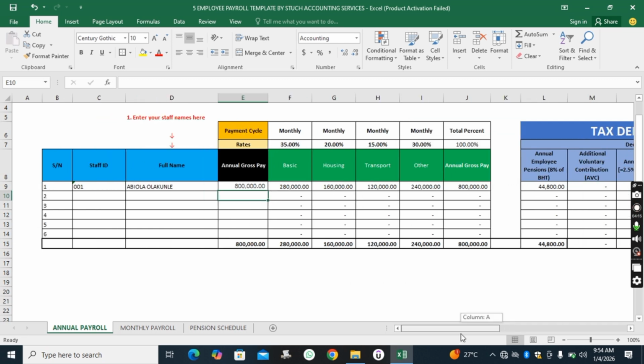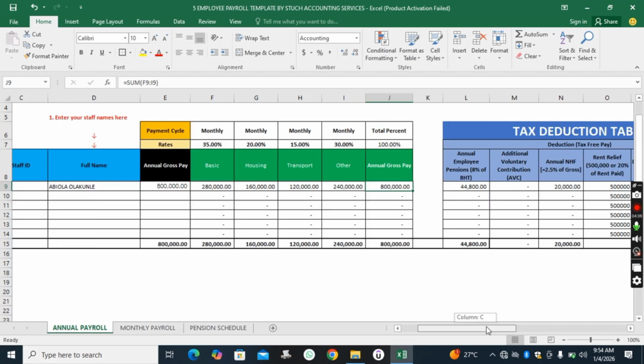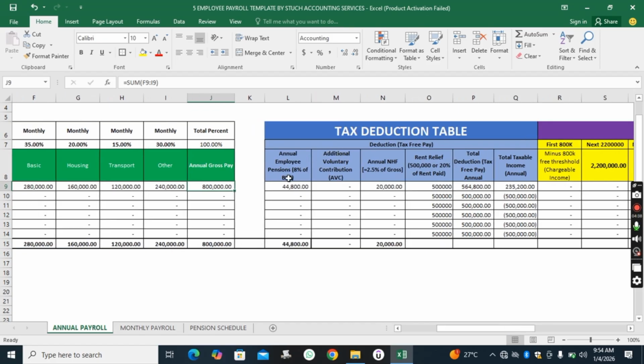You see that the template was able to show us what the basic salary of Abiola is. It was able to show us the amount of housing, transport, and other things that make up this 800,000. And at the total, we have the annual gross pay, which is 800,000. And when you move to the tax deduction table, you see the annual employee pension.